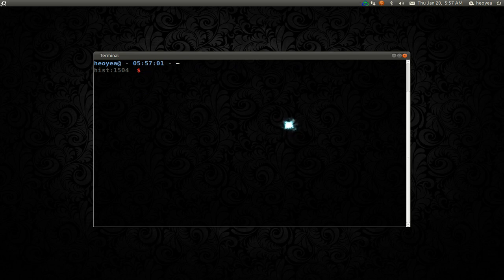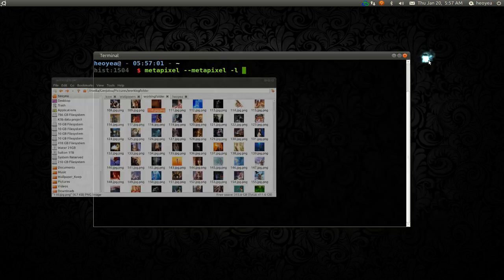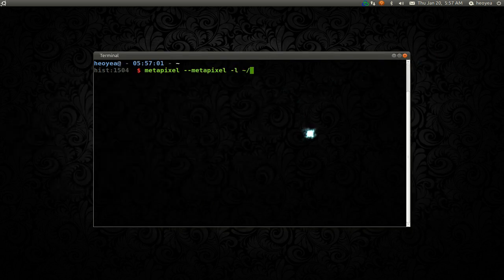Okay, so what we're going to do is use metapixel again, and now you have to type in dash dash metapixel, and we want to use the library that we just created, the tiny little images that we prepared. So dash L for library, and wherever the folder is, like I said, my folder is the working folder, where all the tiny little images are. So I'm going to use that folder because that's my library. So I'm going to type in that location, and it's in our working folder. Alright, and the next step here is dash S for how big you want the image to be. Okay, so we tell it to scale it to 10 times bigger than the original one.